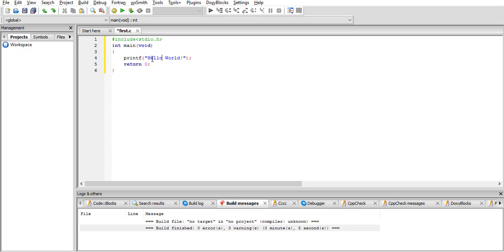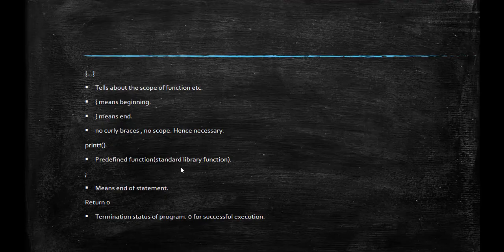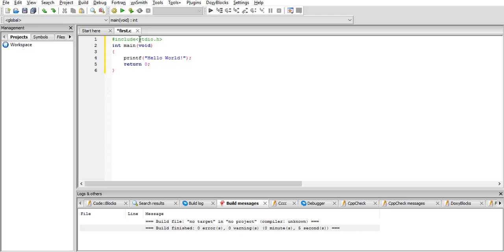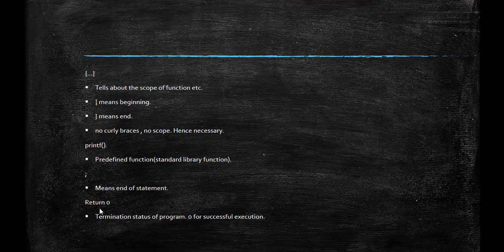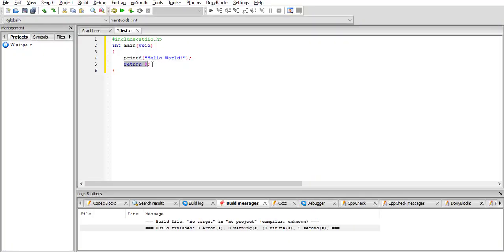So let's talk about printf here. Printf is a predefined function that resides in stdio.h. It's pre-written in the compiler, and as you know, this file is called a library file, and this function is called a library function. And the last is return 0. Return 0 tells you about the termination status of the program. If 0 is written here, this means the execution was successful. So this is how a C program works.